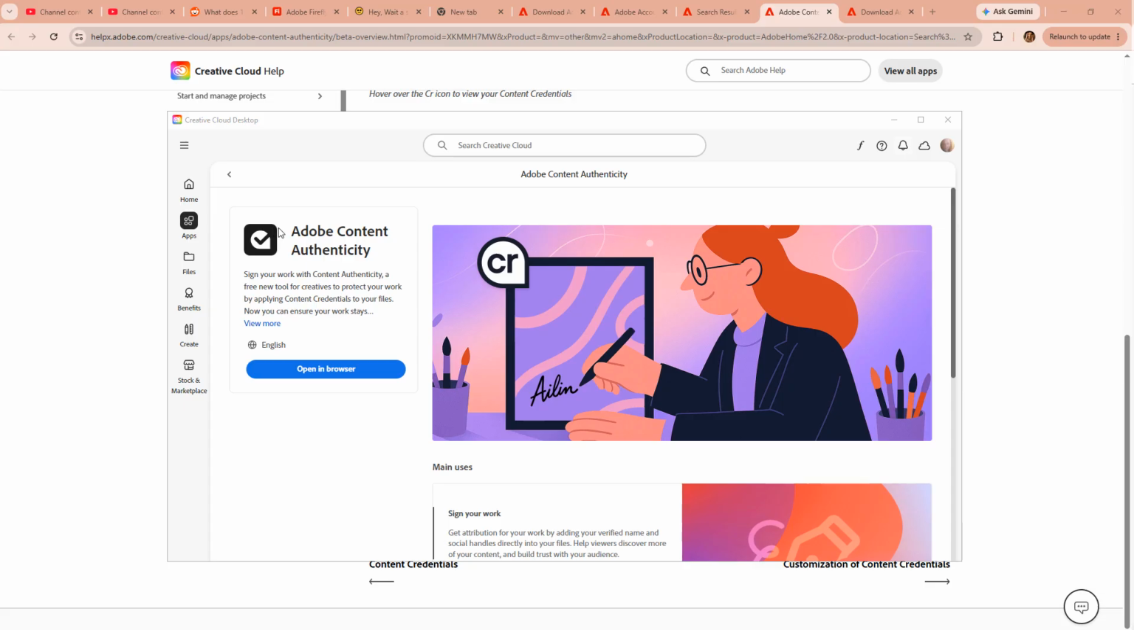So, what is Adobe Content Authenticity? It's basically a browser extension that allows you to check the license of your content. And it is confusing because there's absolutely no tutorial or instructions on how to do this, but I'm here to show you, your little helper, Miss Charlotte.